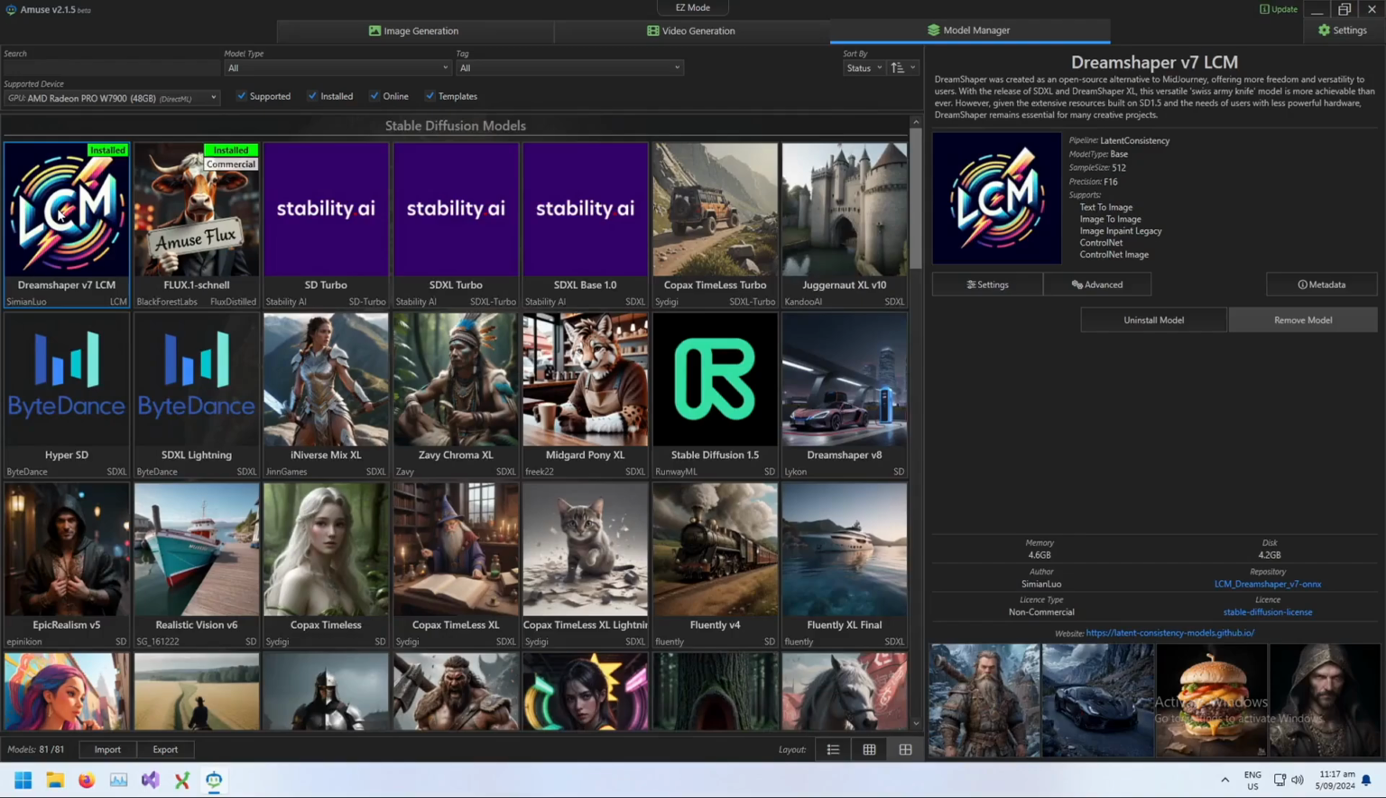When you first open the Model Manager tab, you'll notice a clean and organized layout. At the top, there's a search bar along with a series of filters. These let you quickly find the exact model you're looking for.